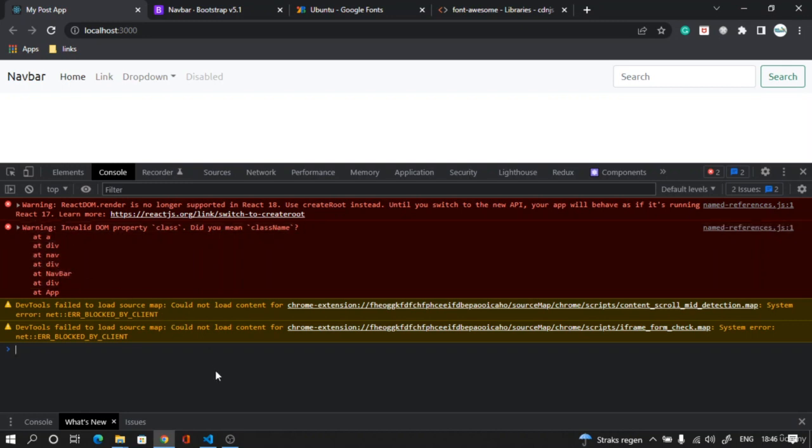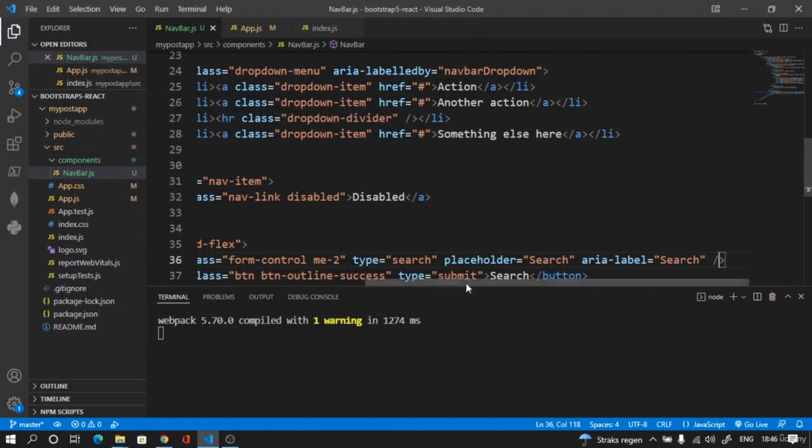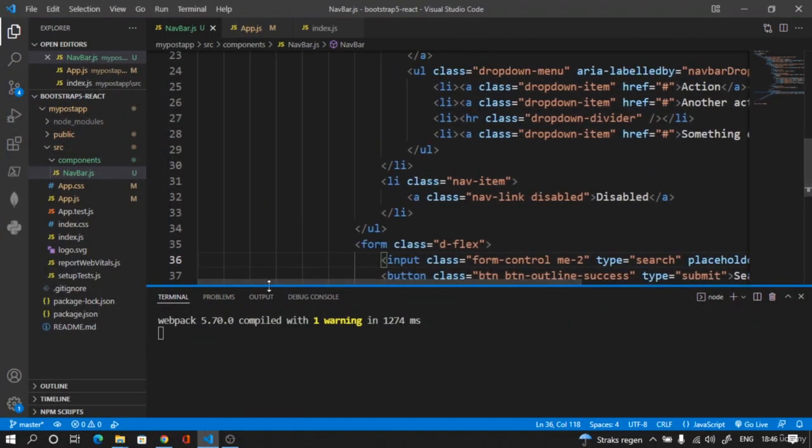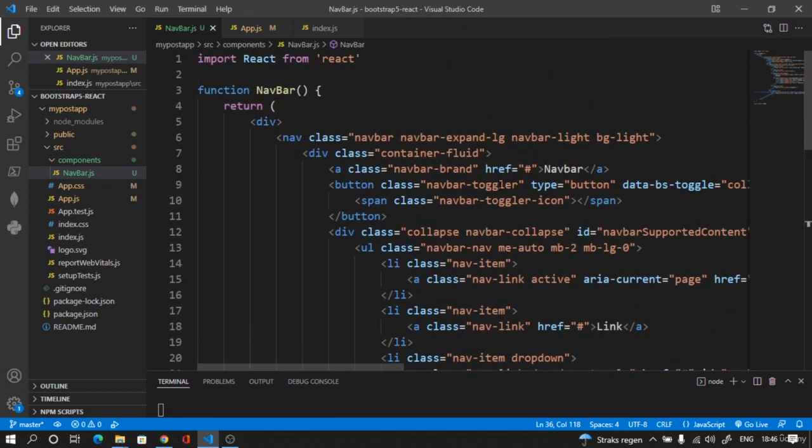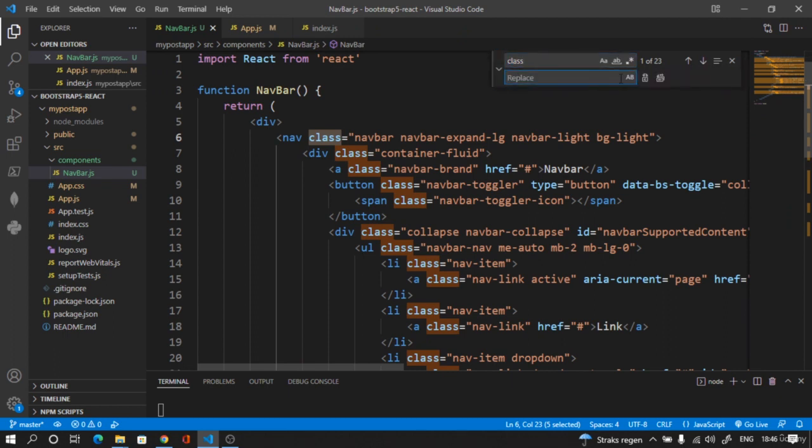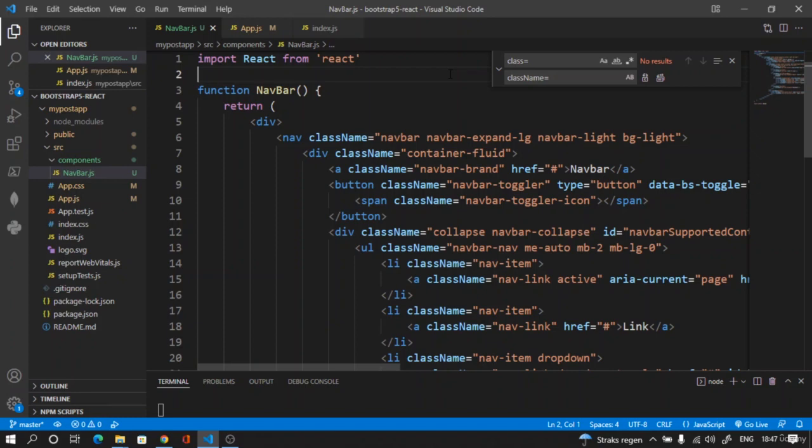How will we do that? It's very simple. Go to your editor, and in the editor what we can do is just search for class, Control F, and then click on this one. Search for class equal to, and then replace with className equal to. Click on this icon, which says replace all. So now in one shot everything will be replaced.